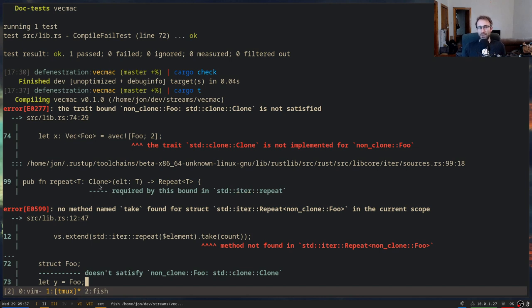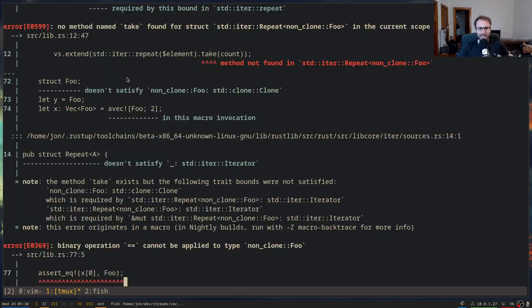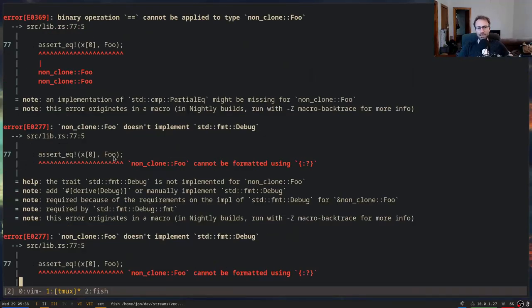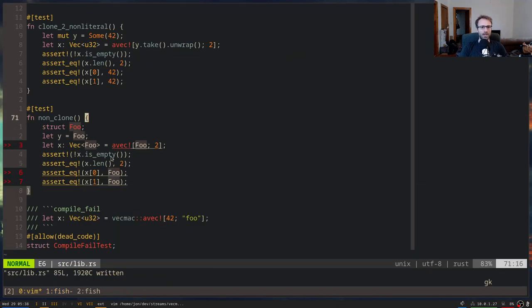And what's really happening behind the hood is the macro expansion generates this compile error where we create the std::iter::repeat. And then that error gets bubbled up by the macro expansion to point to where the type that didn't implement Clone came from. So it's a pretty sophisticated machinery, but the error output you get is pretty nice. And then you get a bunch of related errors, like there's no method take because repeat doesn't implement Iterator, and other errors like we can't print Foo because it doesn't implement Debug. So hopefully that was illustrative.